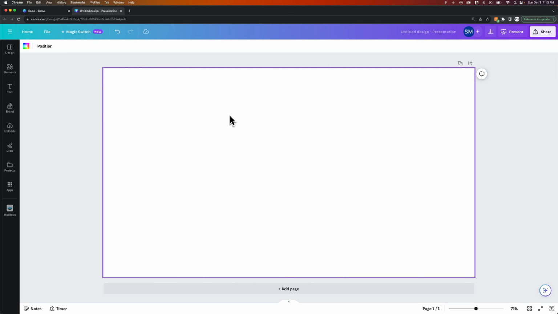In this Canva tutorial, we're going to look at how to set up a grid layout system with guides. And so what we need to do is be able to show rulers and guides, and then we're going to add guides in a grid layout where you can choose the rows and columns.